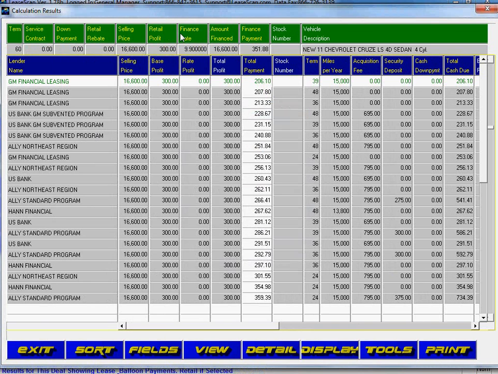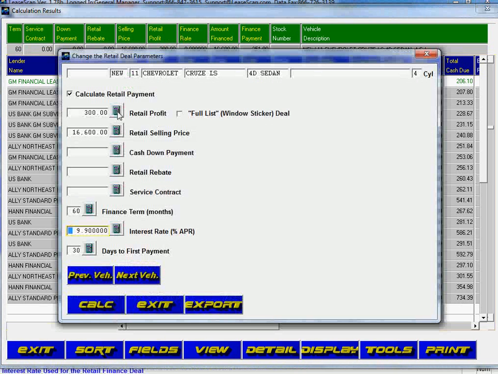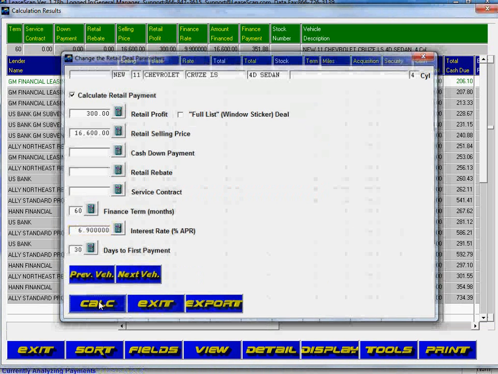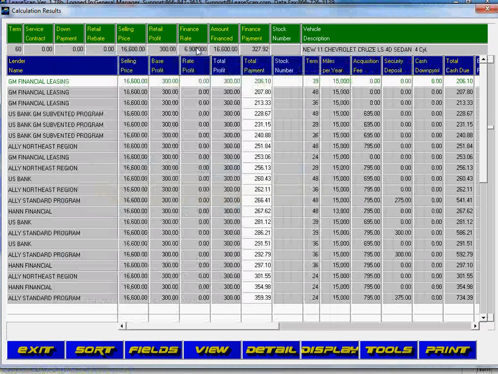Another thing, if I wanted to adjust my APR, I could absolutely do that. Let's say we switch it to 6.9, or they're offering a 1.9 or 0%. You just click on that column header to make that adjustment. Quite simply, that's basically what you're looking at from this main function screen.